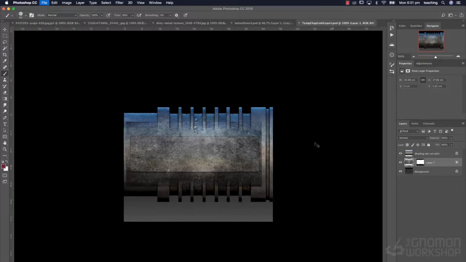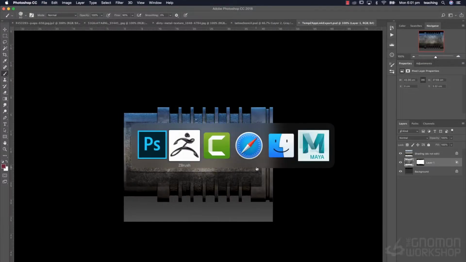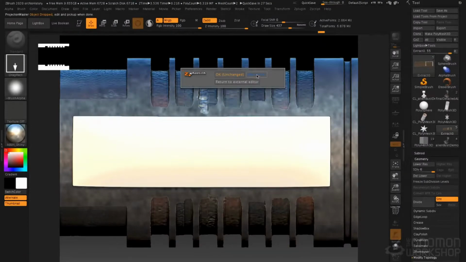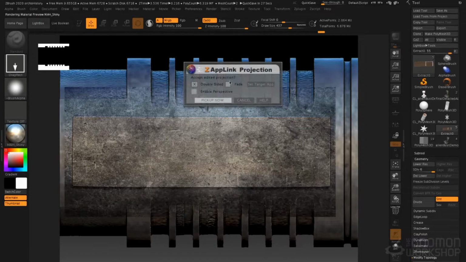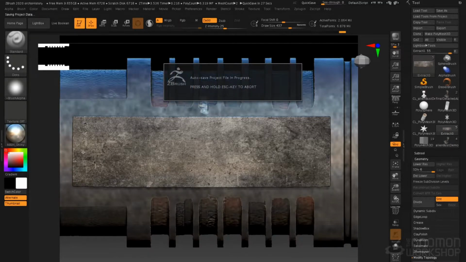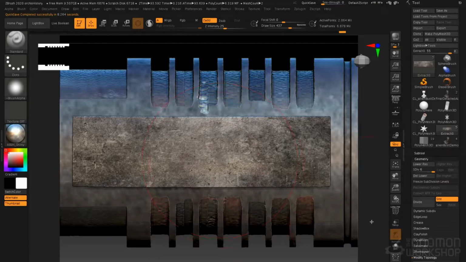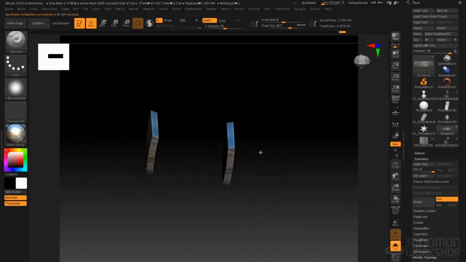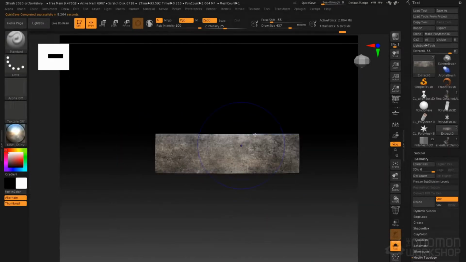So I will press Control S to save this document and then go back to ZBrush. Tell ZApplink to recheck the saved document. It sees that it's changed, so it lets us re-enter ZBrush. Double-sided is turned on. I click Pick Up Now, and it has now applied that RGB texture to that metal plate. If we solo this, rotate around to the opposite side, you can see it's on both sides.